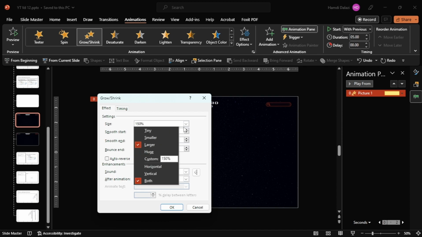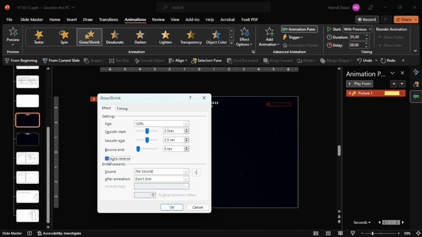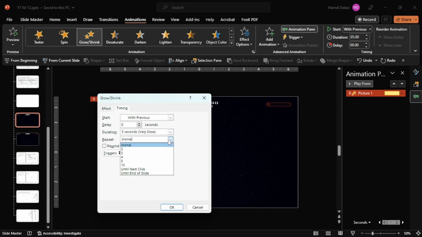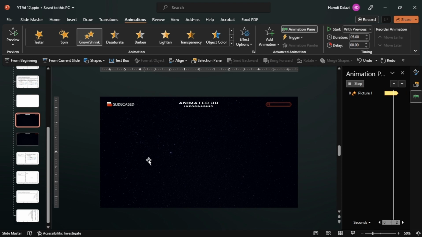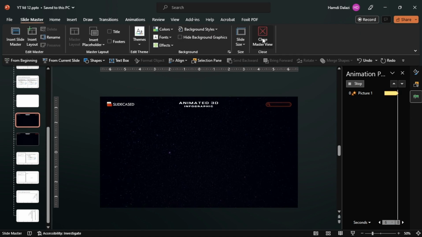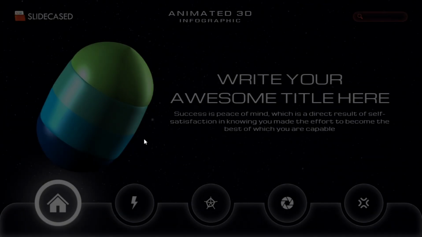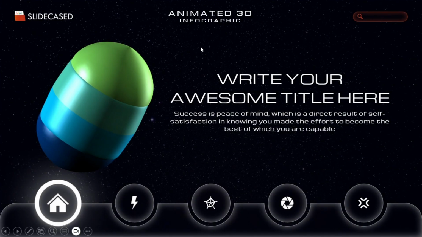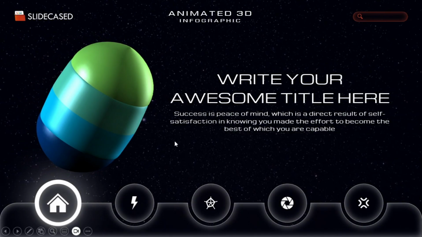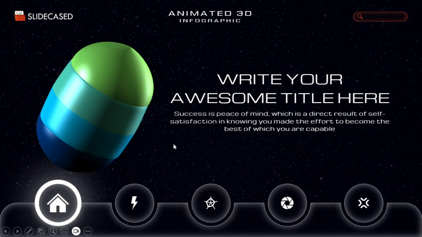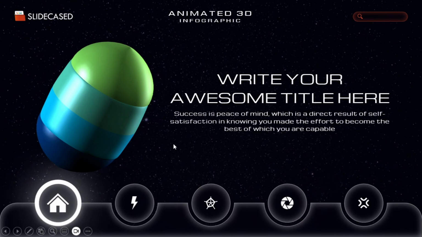Let's reduce the size to around 20%. Let's check auto reverse and repeat until the end of slide. Okay. So let's close Slide Master. Okay. Now let's check it out in the full screen. As you can see, it zooms in, then it zooms out, and it will continue to do that until the end of time.